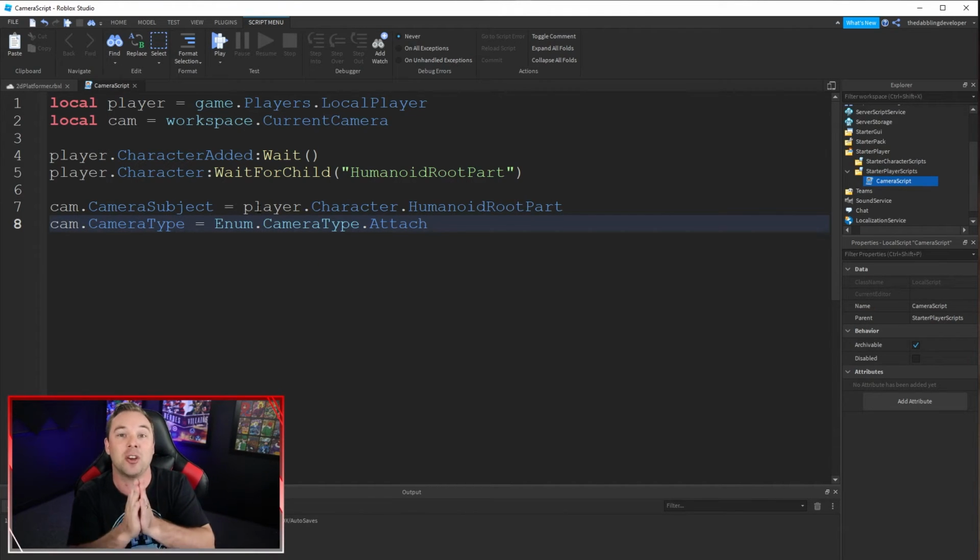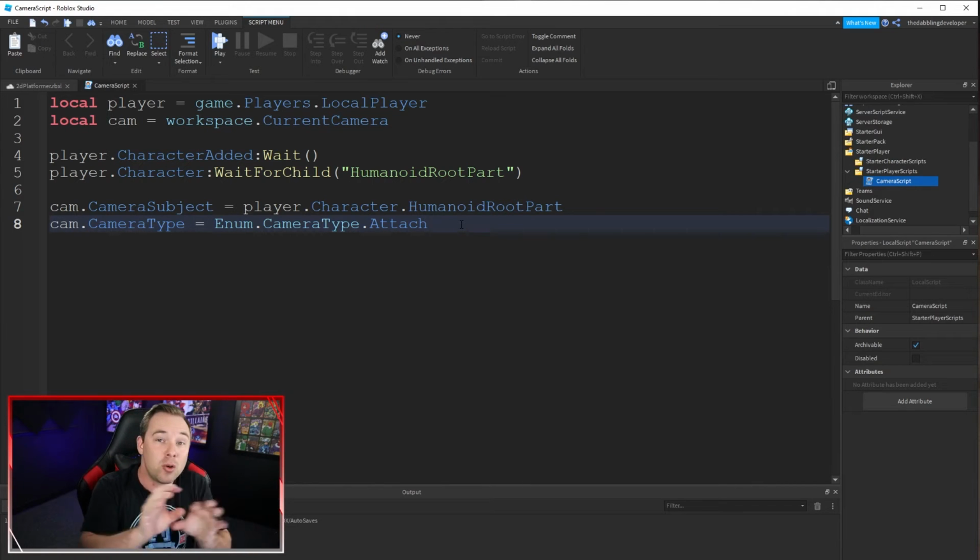So this camera is actually going to be fixed to something. Well, what is it attached to? Well, we're actually going to attach it to the humanoid, but that way it doesn't actually rotate when we right click and rotate the mouse around.